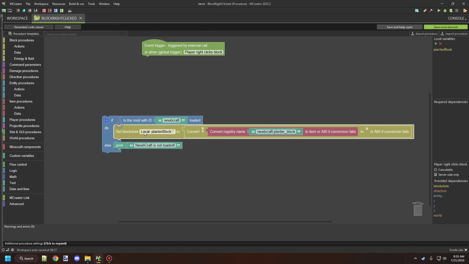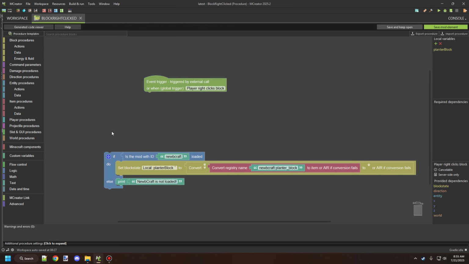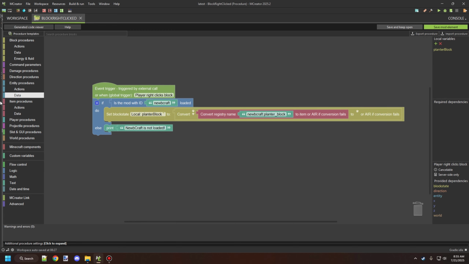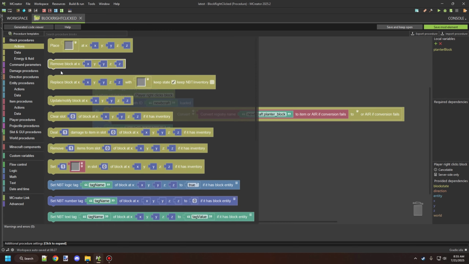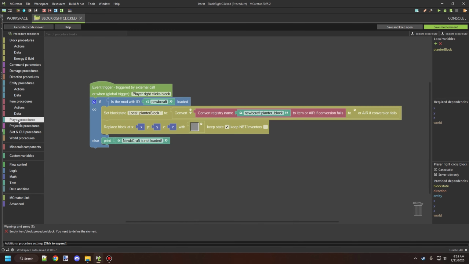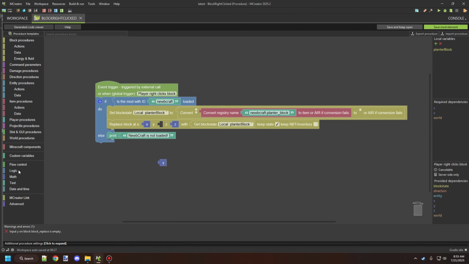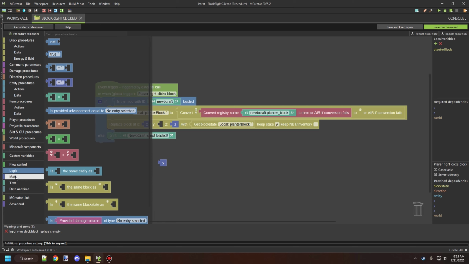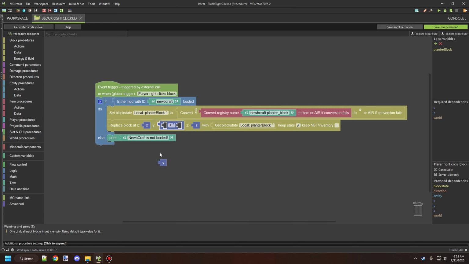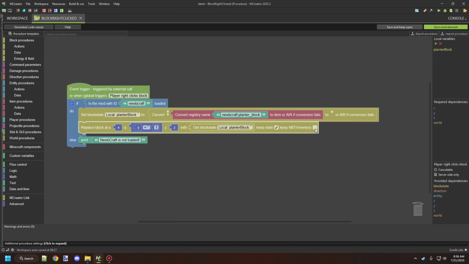And then what we're going to do is, if it is loaded, we're going to put that variable here, and we're going to replace the block right above where we click to the block in that mod. So let's grab our variable here. We'll put that block state variable there, and we're going to offset the location where we click to y+1. And we can set the inventory and keep all that stuff if we want to as well.